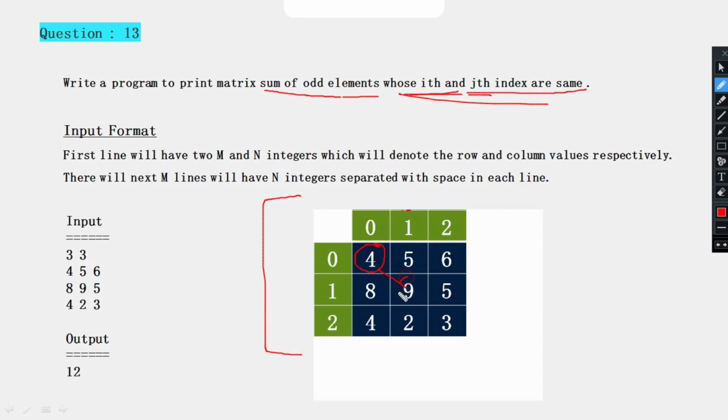If a diagonal element is odd, then we will add that element into sum, otherwise we will ignore it if the diagonal element is even, because here the question says to print the sum of odd elements, not even elements. So you can see that the diagonal odd elements are 9 and 3, so if you add them you will get 12. The output for this input will be 12.